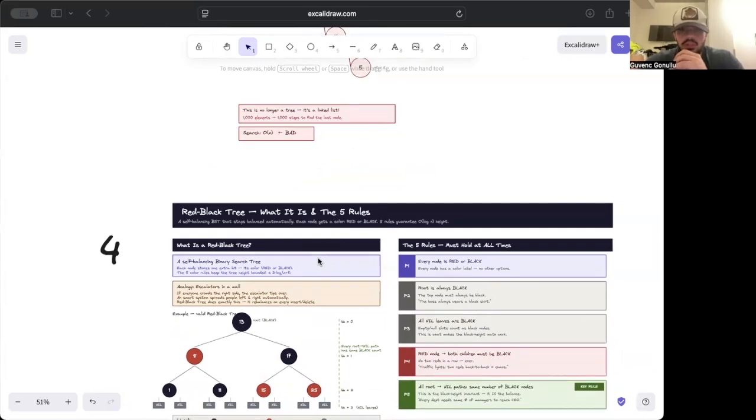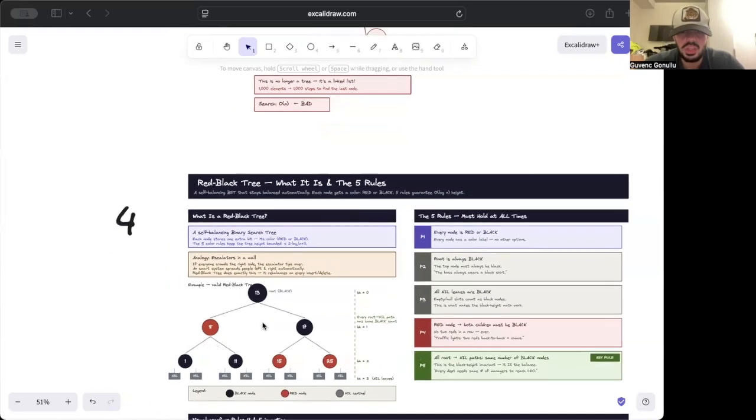Let's learn what a red black tree is. A red black tree is a self-balancing binary search tree. It has all the same BST properties, left smaller and right larger, but it adds one extra thing.